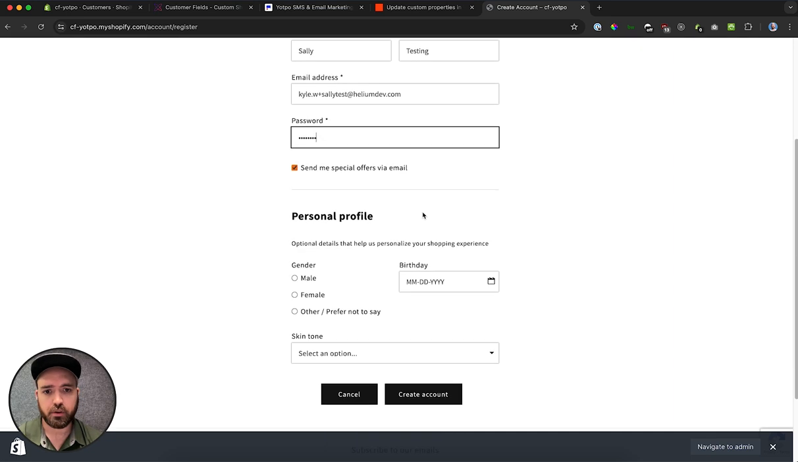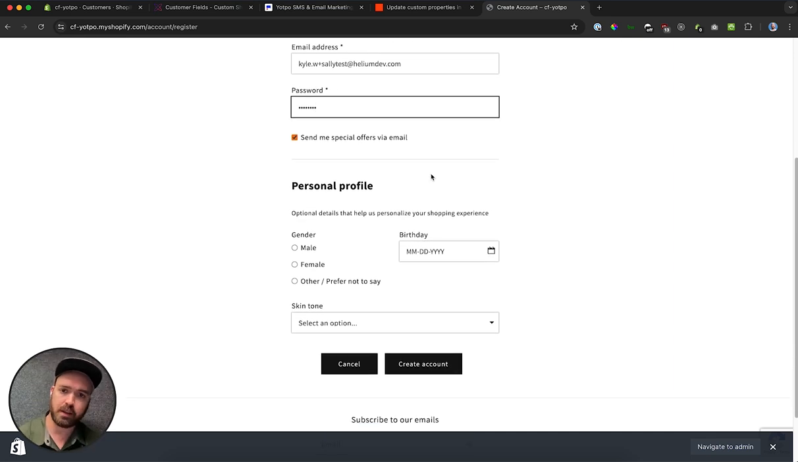Obviously, for this particular use case, we want to have the email consent in Yotpo because then we can send out some campaigns or flows or do some other things. Now, even though these things are optional, for this use case, I want to show how the custom data gets transported over to Yotpo.